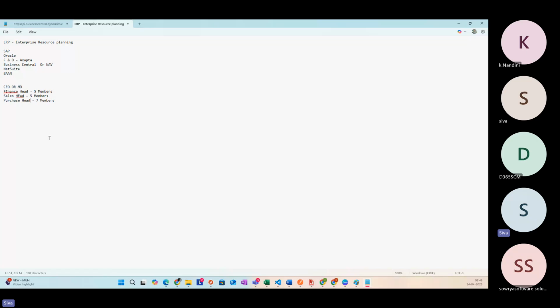Say, for example, yesterday around 4 p.m., one of these seven members gave that file to the purchase head. So he will have to inspect what they wrote, because whatever the end user wrote we cannot directly approve. So the purchase head will inspect the invoice.